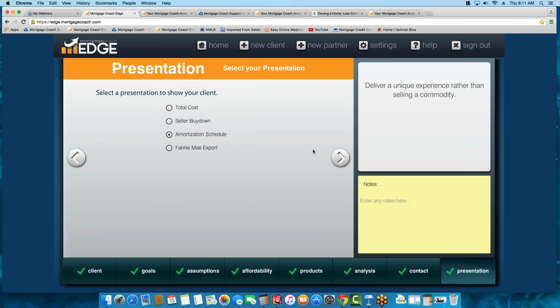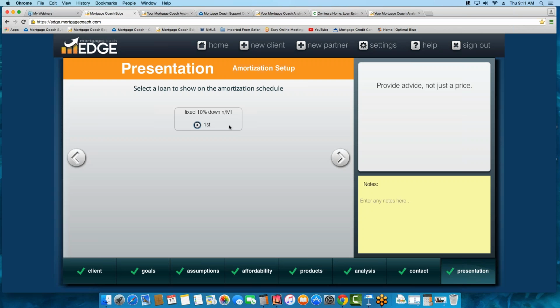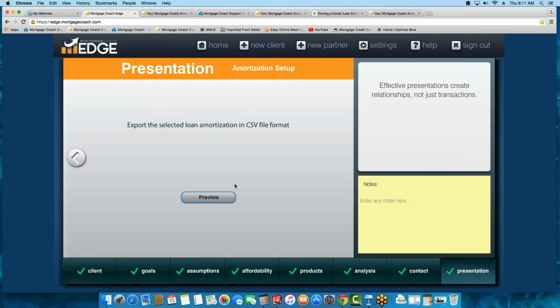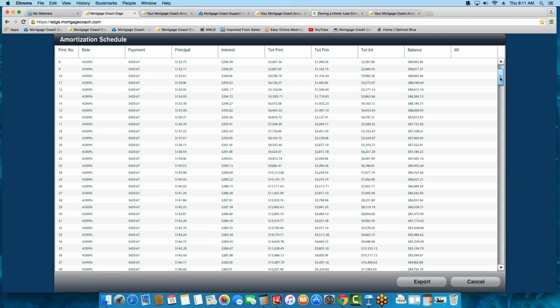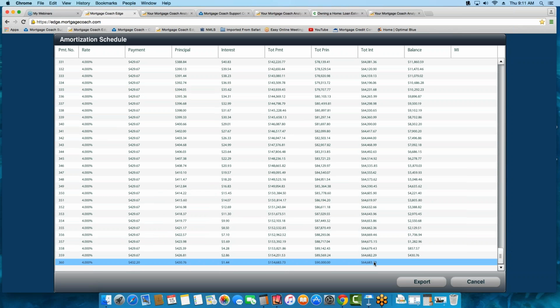So if I click on amortization schedule and advance my screen, you can see that you'll be able to choose an amortization schedule for any of the products that you're showing on your report. So in this case, here's my 10% down, and let's take a preview. This is the basic amortization schedule, and in the second to last column, we have total interest. If we scroll down to the very end of the screen, you can see that they paid $64,683.73 in interest. So that's the figure that is being calculated for TIP.